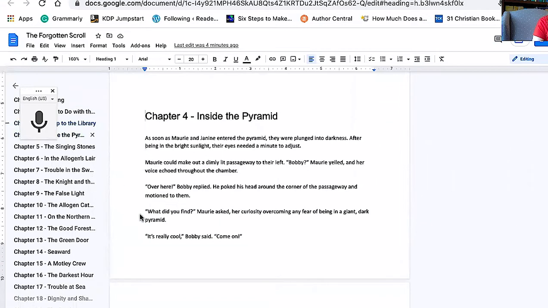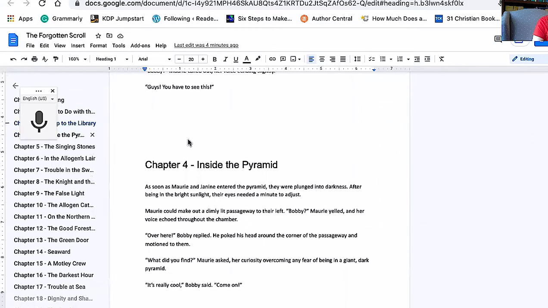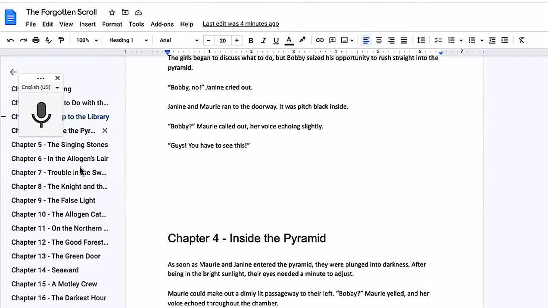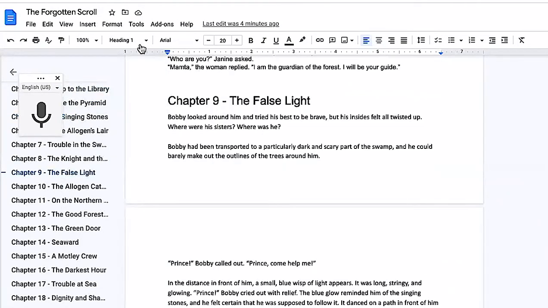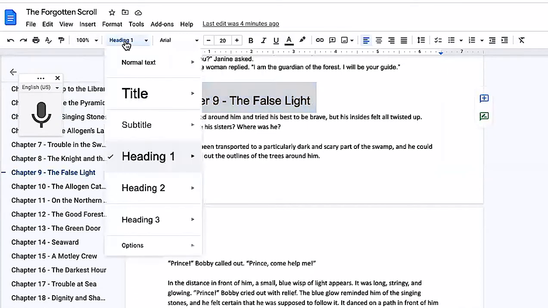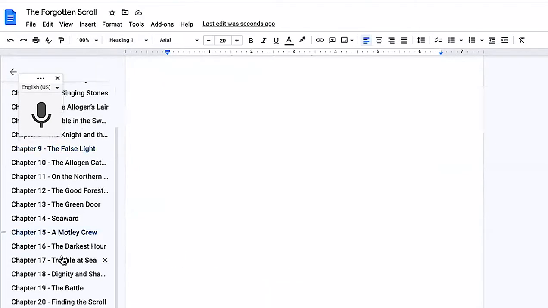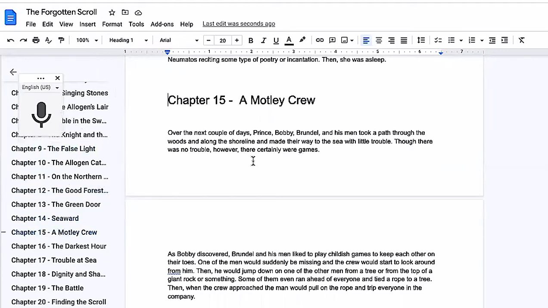I like using this program, Google Docs, for a couple of reasons. I use it in Chrome. One is that I like over here that you can easily navigate in between the chapters. You'll see that these are all the chapters. I've made them Heading 1 under here. When you do that, they all show up in this left-hand column, and then you can just click between them whenever you want to go to a different chapter.